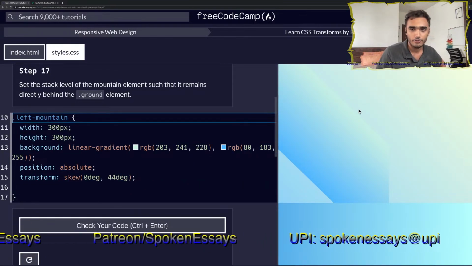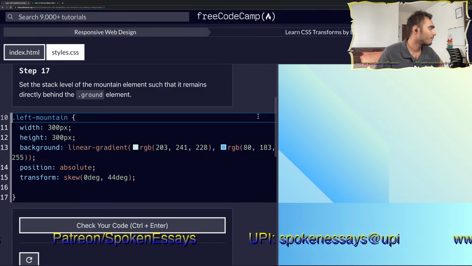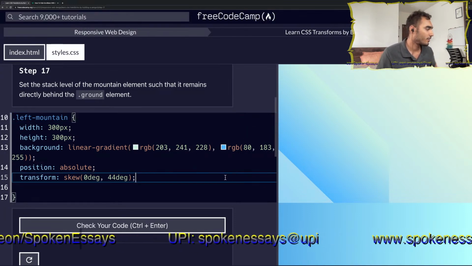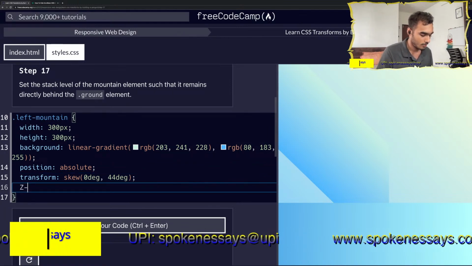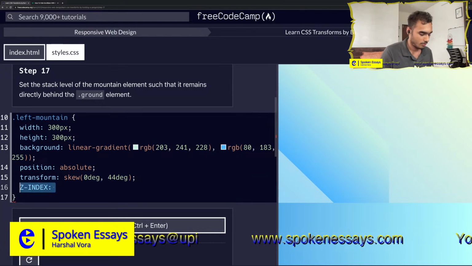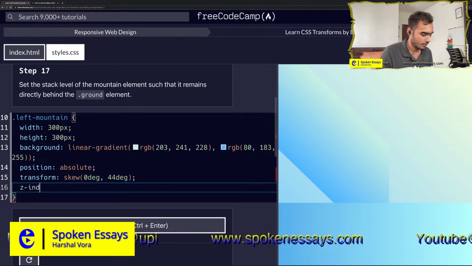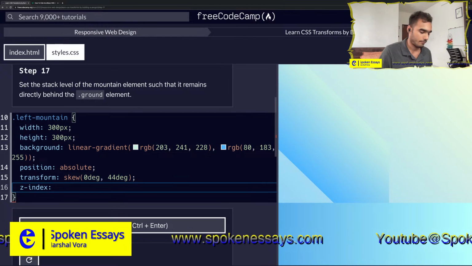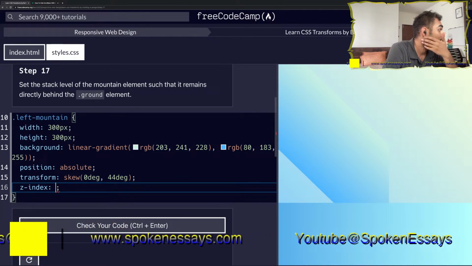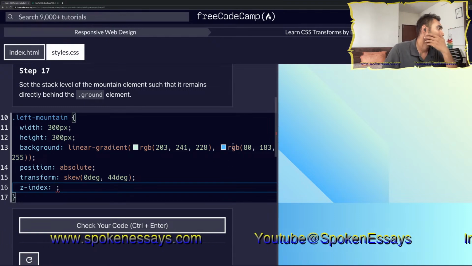And it is back to its normal self again. Now set the stack level. Stack level के लिए हम use करते हैं z-index. z-index, sorry, z hyphen index, semicolon, such that it remains directly behind the ground element.